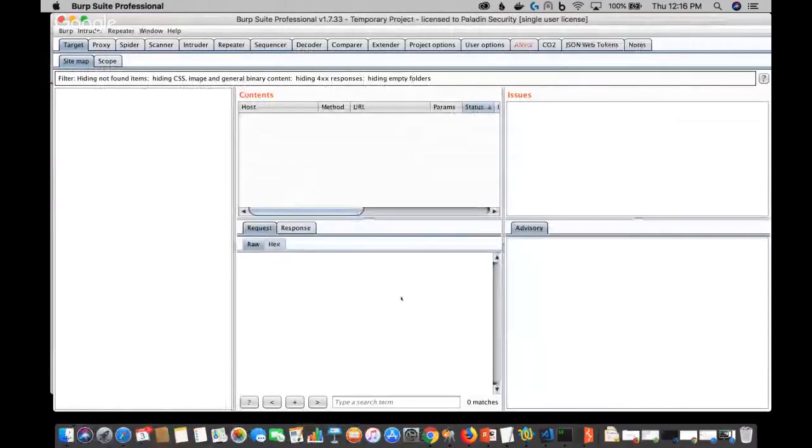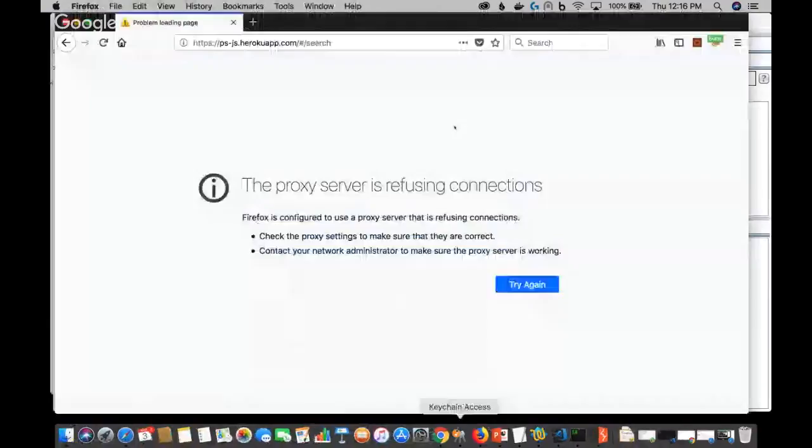Okay, we've got Burp up and running. I've got Firefox over here already pointing to use Burp, and I've set up an instance already called ps-js.herokuapp.com. Yes, this is publicly available for this webcast. It's not going to be here when we're done, though, so don't get too excited. Just deploy your own instance of it, because this won't be hanging around.